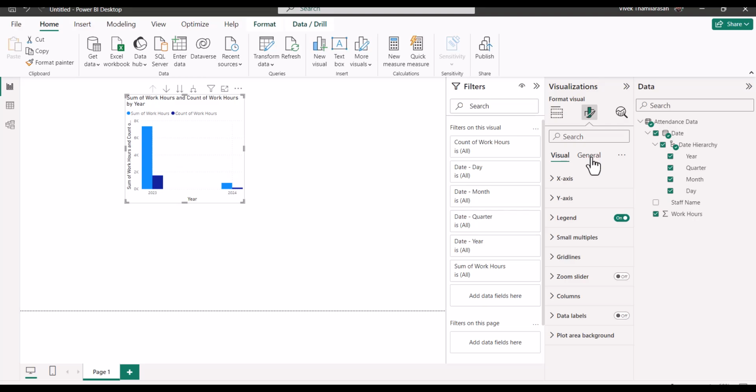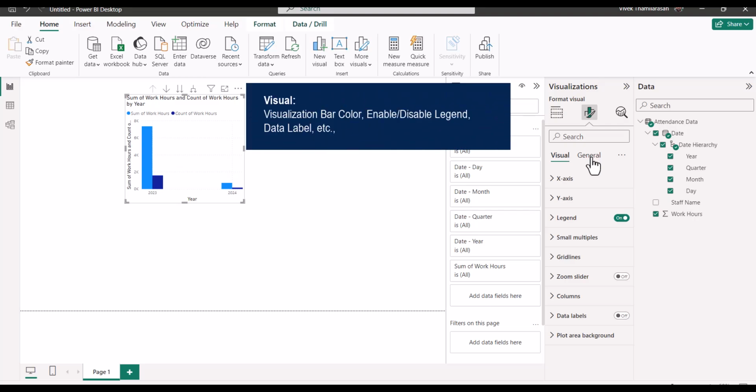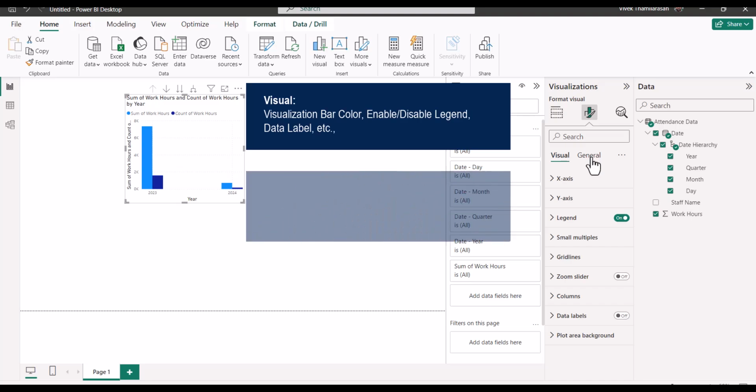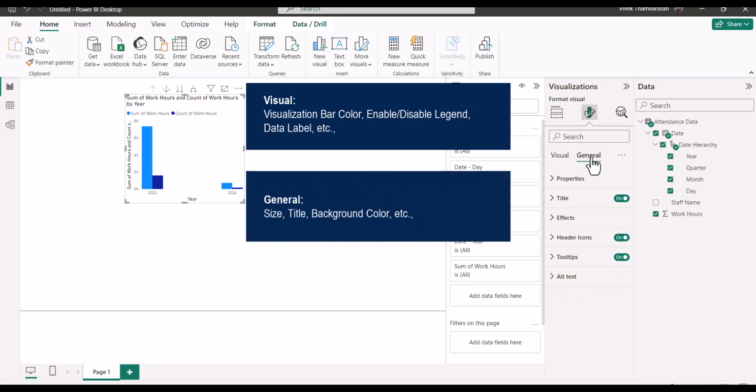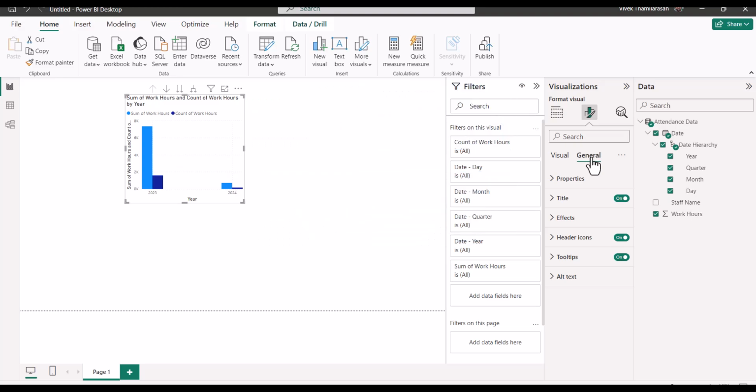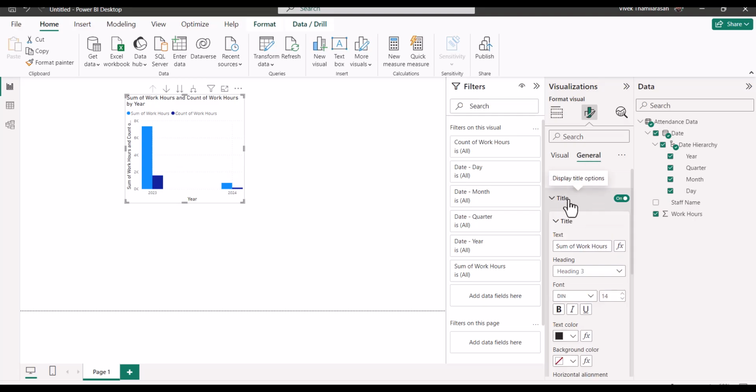Visual contains various customizing options. This allows you to change the visual color, enable or disable legends, data labels, etc. General allows you to change the size, title, background color, etc. Let me proceed with the general tab first. I'm going to change the title, so I'm just clicking on the title. I'm going to update the title here.